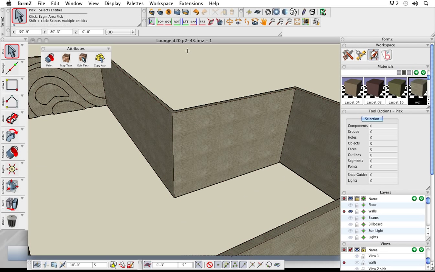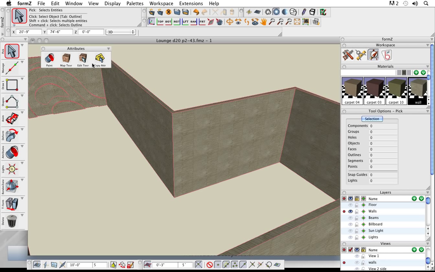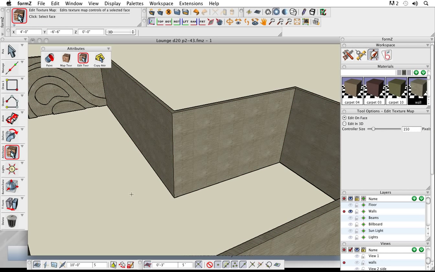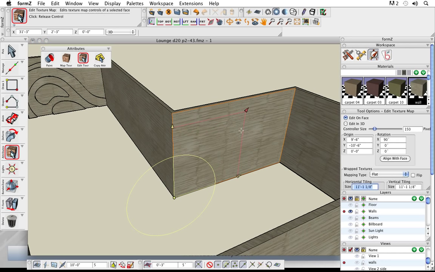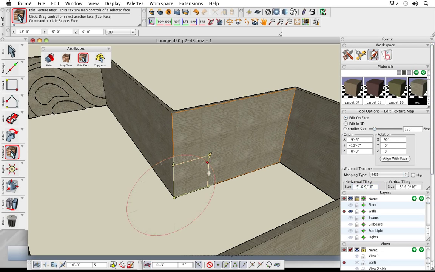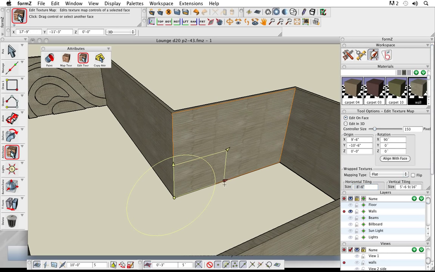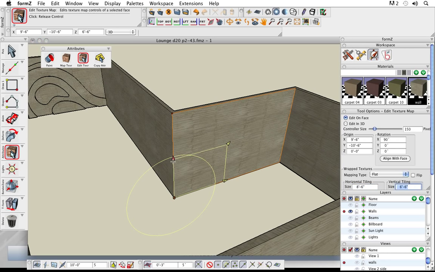And let's say I want to modify the size or scale of that material on the object. And that's where we use our Edit Texture tool, which is located right here. So with that, I click on any face of the object, and we get our controls for the size and scale of that texture right there in the modeling window. I don't have to go into any external dialog box or anything to change that. So you can see I can modify the overall scale. I can modify the horizontal width, vertical height. I can rotate it, move it, anything that I want.